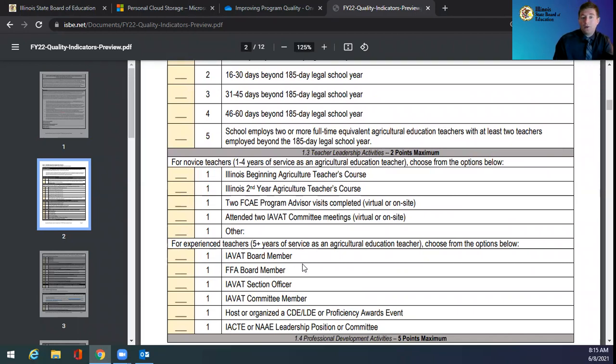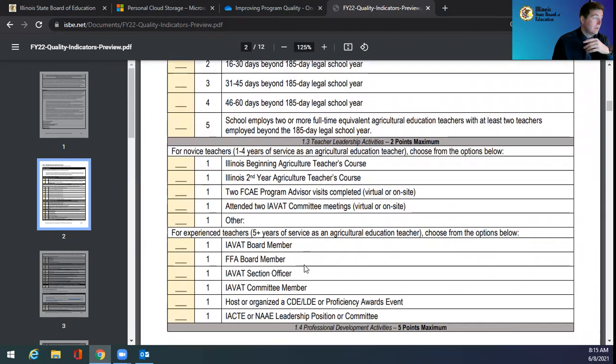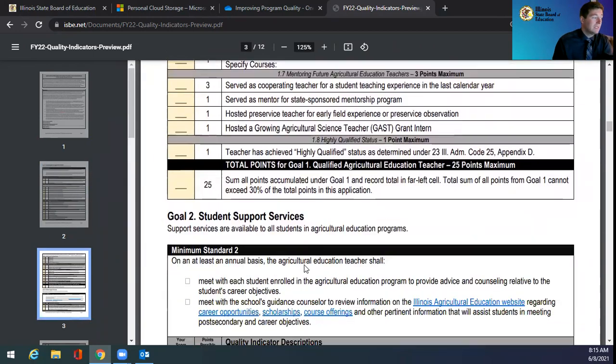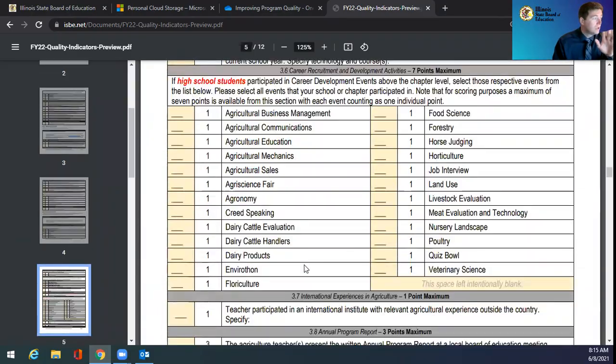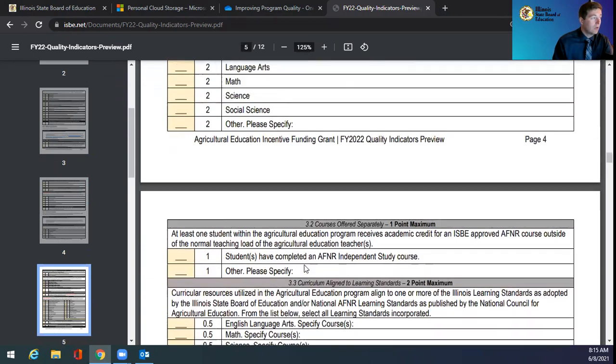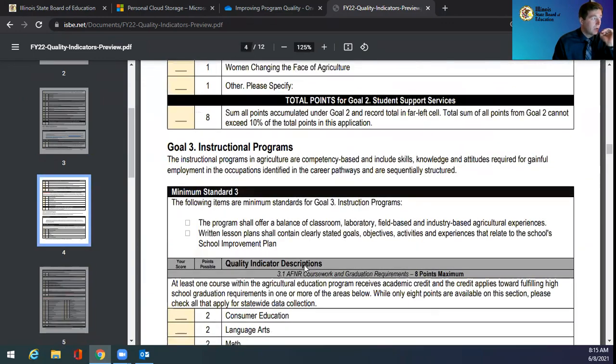The last thing I want to draw your attention to on this application is that not all quality indicators are created equal. By that, I mean some of them have more or less quality indicator points assigned. Some of them also have maximum points allowed in certain areas. A big one I like to point people's attention to would be in goal number 3, instructional programs.